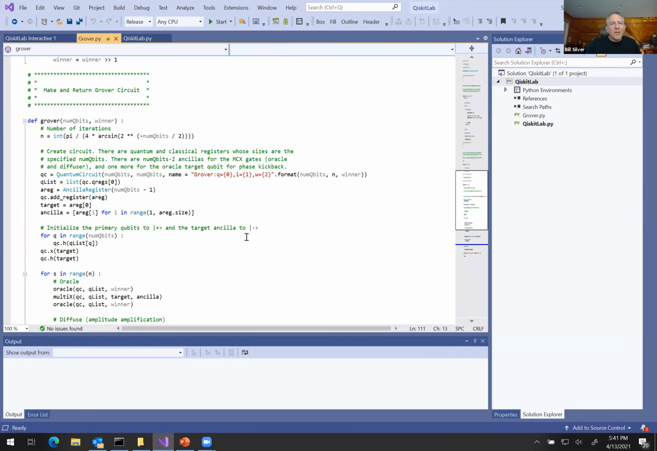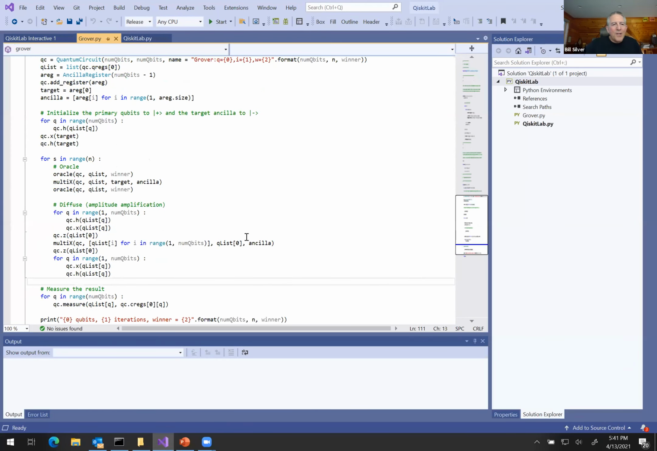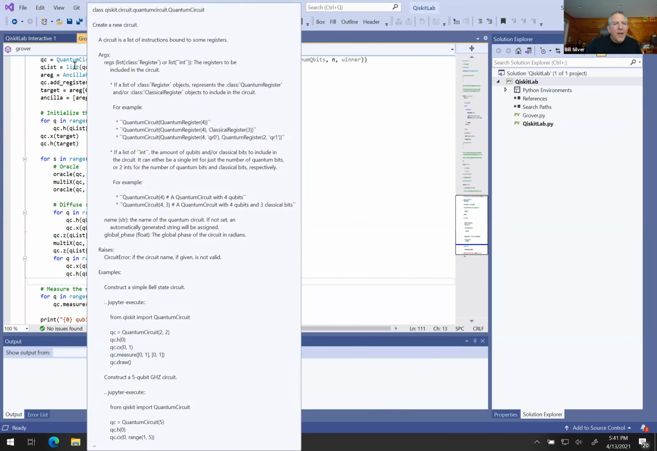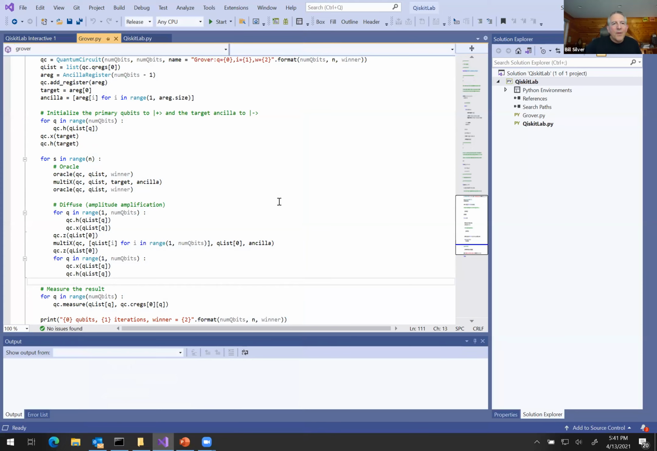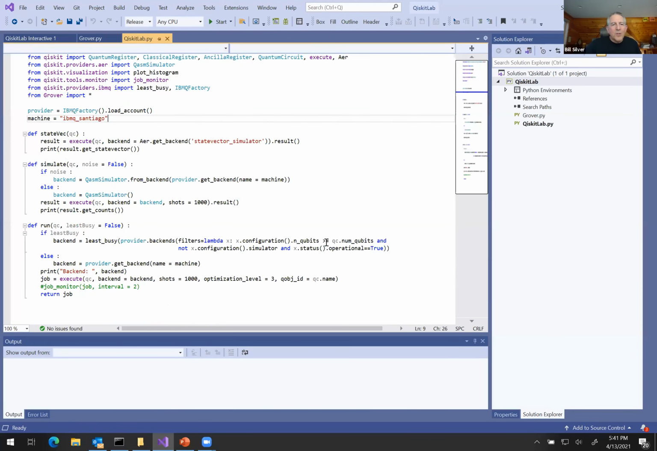Again, I don't expect you to completely understand all the details here, but basically the idea is you create a quantum circuit and you add gates to it. Let's see what this actually looks like. By the way, I've got some scaffolding here, again, a bunch of imports.